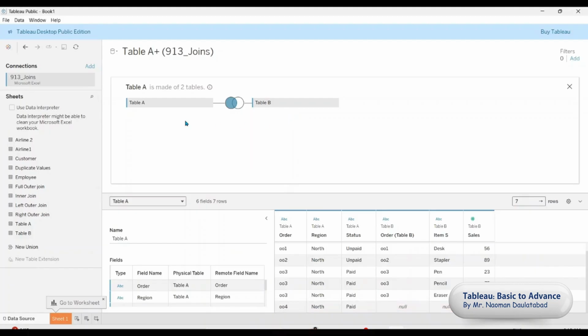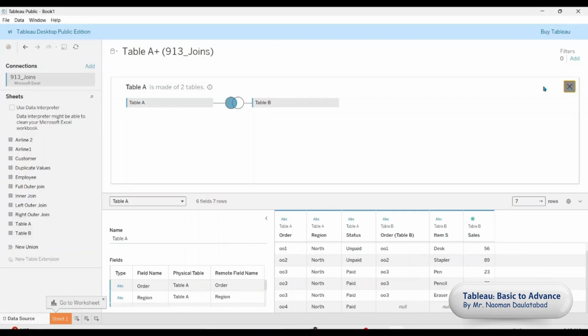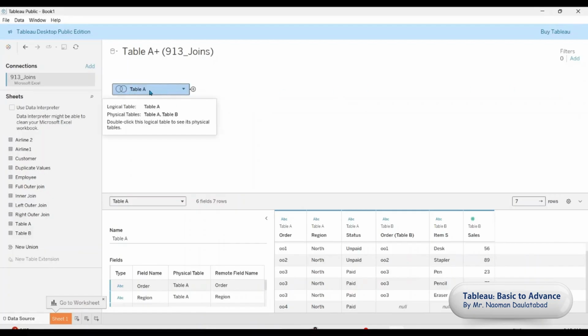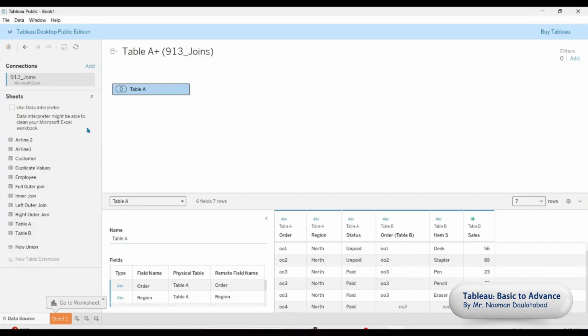Let me close this. So this is nothing but your join. Table A and table B are the physical tables, and this is your logical table, because it doesn't contain any physical data. It is just defining the relationship between table A and table B. When I close this, you will get only the logical table. Double click, and you will see the tables and the relationship between them. That is how Tableau behaves when we have duplicate records.